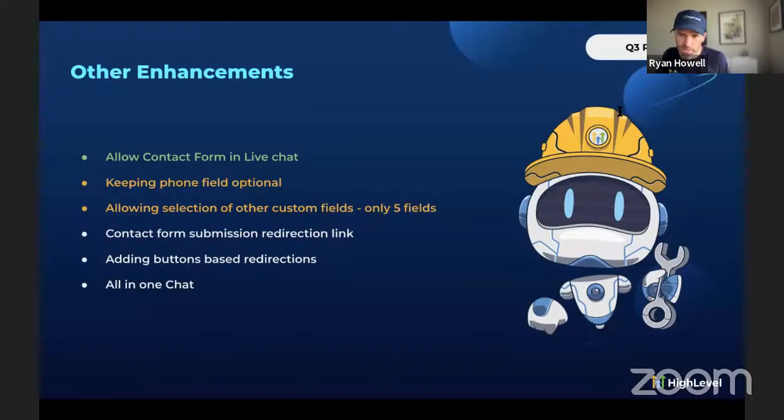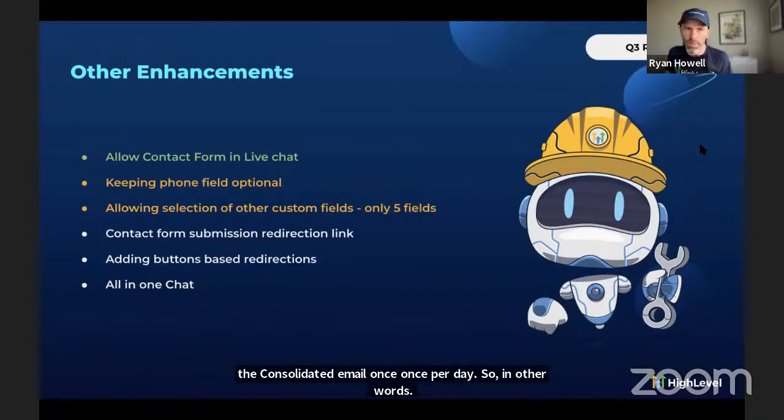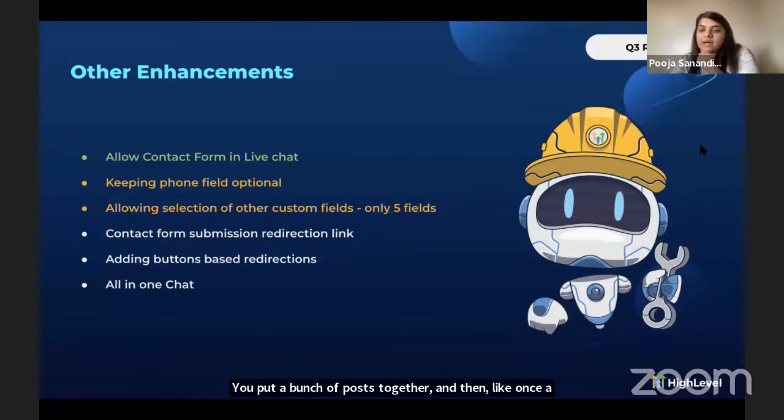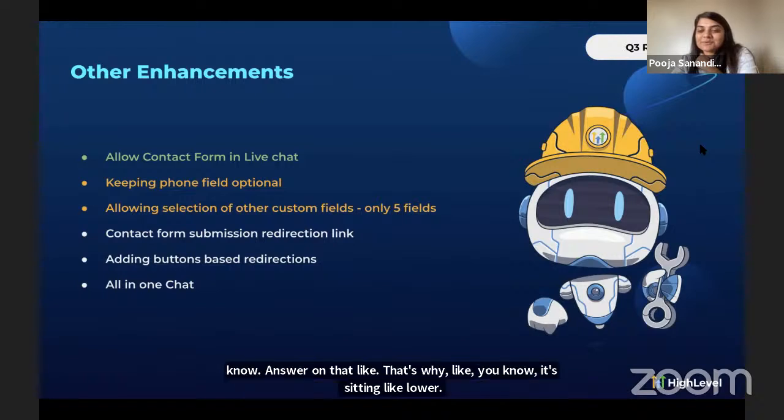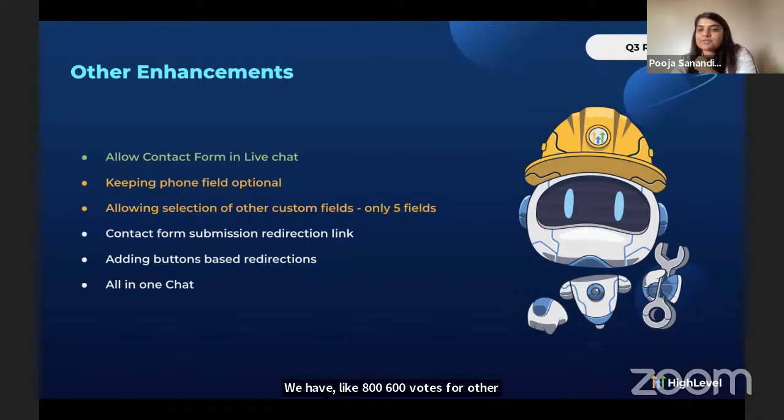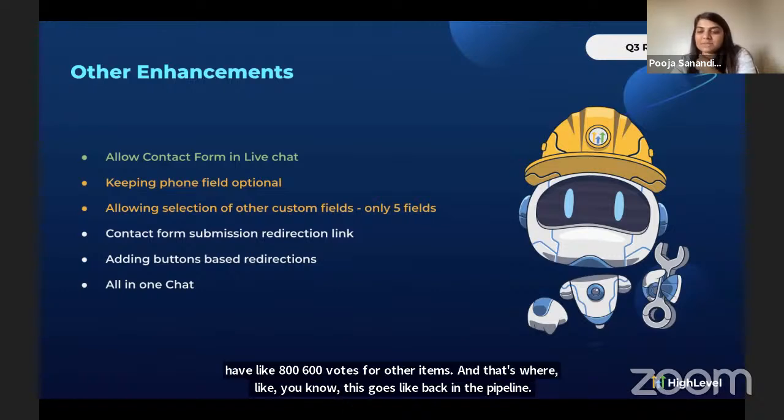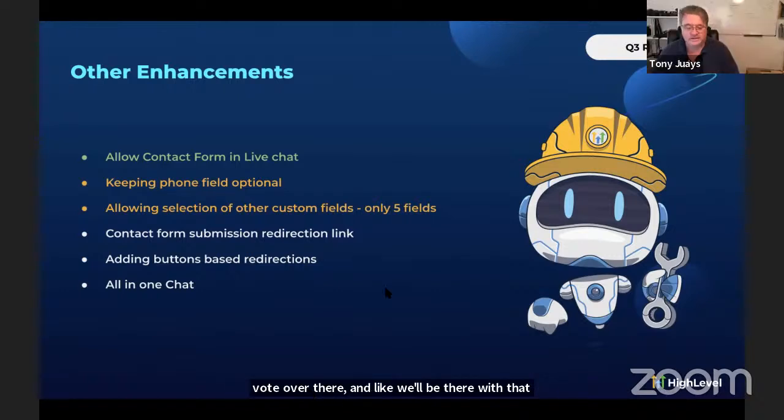For Social Planner, any plans for group approvals in a consolidated email once per day? In other words, you put a bunch of posts together and then once a day there's an email saying, here's everything that gets triggered out. The best path would be to add it on the ideas board, because we don't have an ideas board answer on that. That's why it's sitting lower. We have 800, 700, 600 votes for other items, and that's why this goes back in the pipeline. I would recommend adding your vote over there, and we'll get to that option sooner.